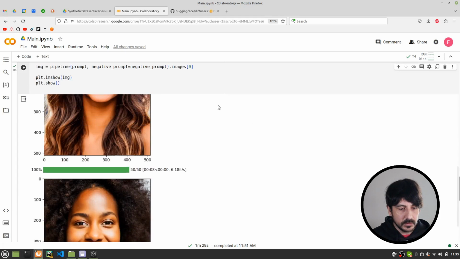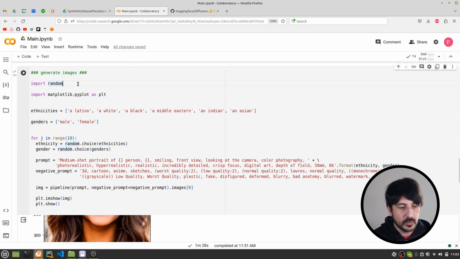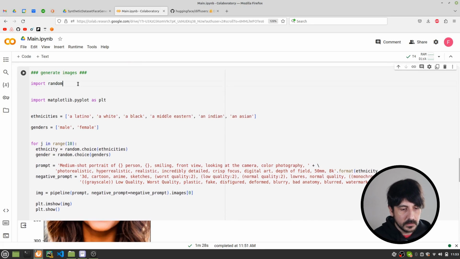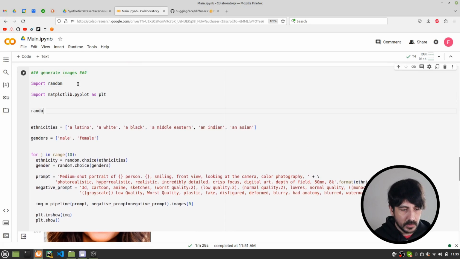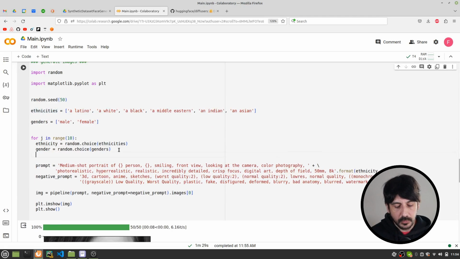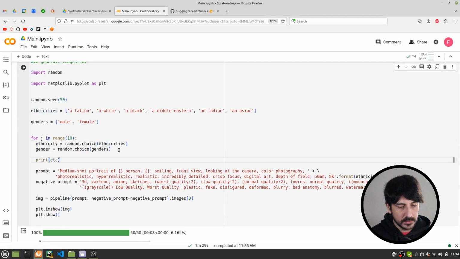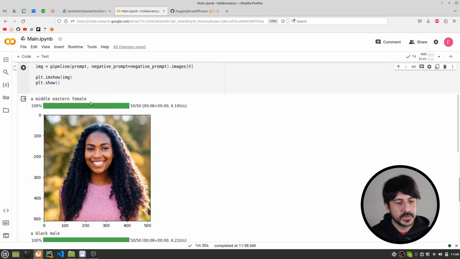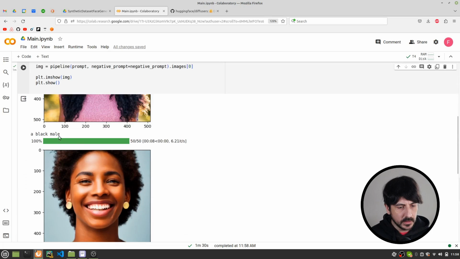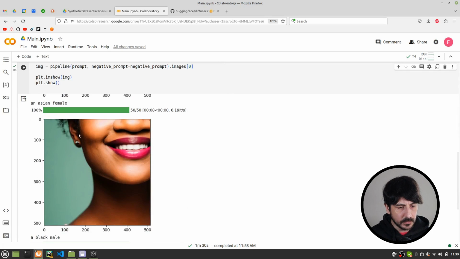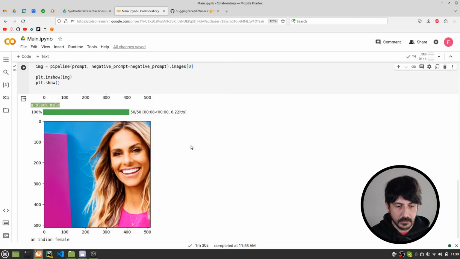So let's do something. I'm going to start this random generator. I'm going to say random seed 50 maybe. I'm going to print the ethnicity and the gender we are using. Everything's okay, right? Yes, let's see what happens. Okay, we obviously have a mistake because you can see that we are not generating the pictures we are looking for, right? We have definitely a mistake.